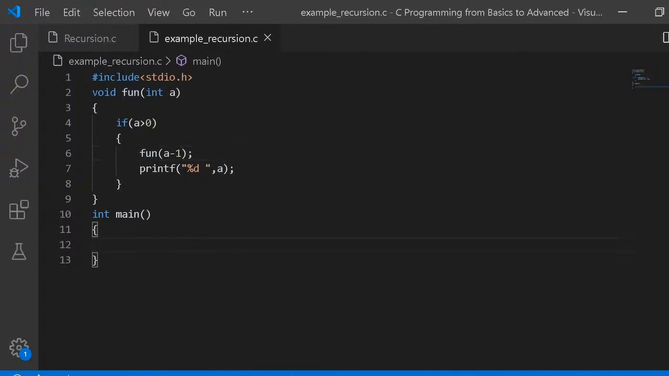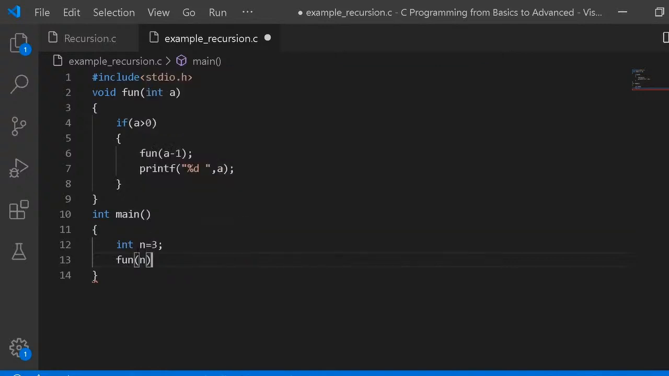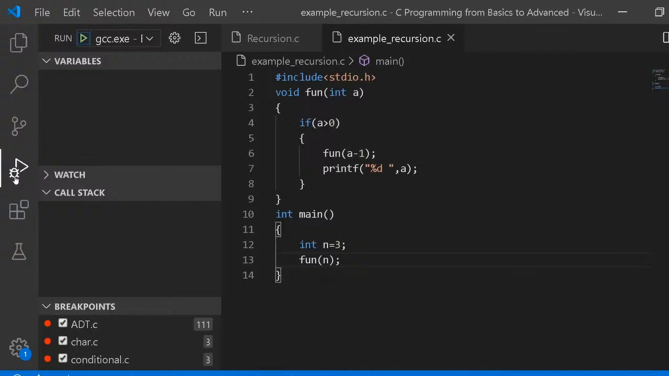Now in the main function, I'm declaring a variable called n, and let me set it to 3. And the next thing I'll be doing is calling the function by passing this parameter n. Okay, so now I'll show you the line by line process of what is happening in this recursion, so that you might understand it in a much better way.